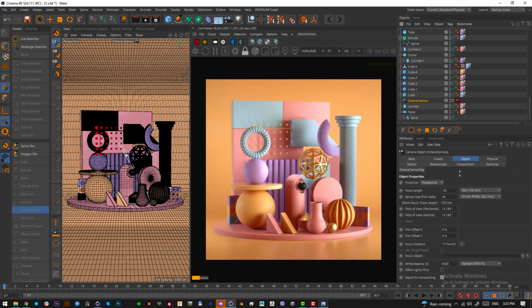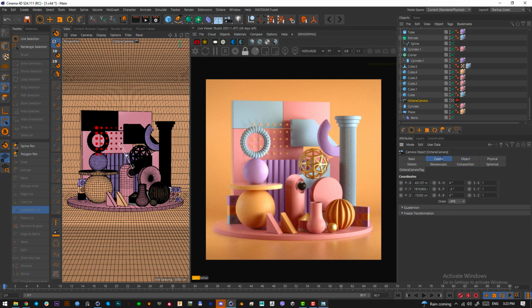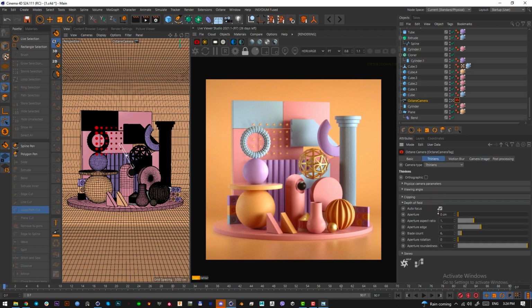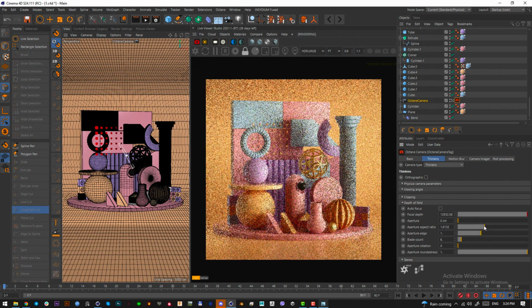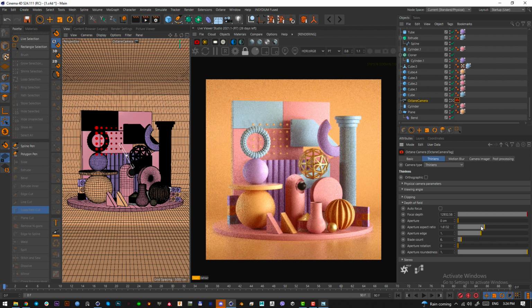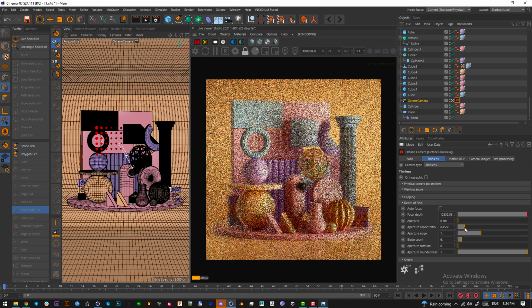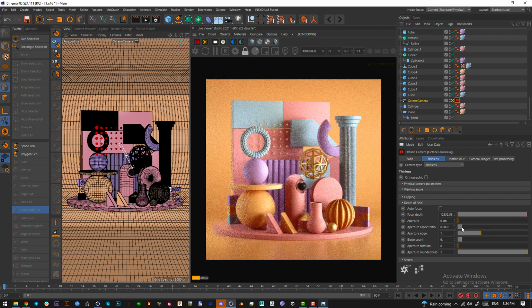Let's now go into the Octane camera here. The image looks a bit blurry. I'm not sure why, but let's jump here into thin lens and depth of field. Turn off autofocus, control and mouse wheel click here, for example, and increase the aperture aspect ratio maybe to add some depth of field. Something just slight as this.